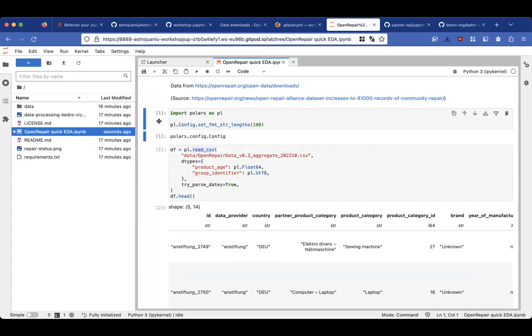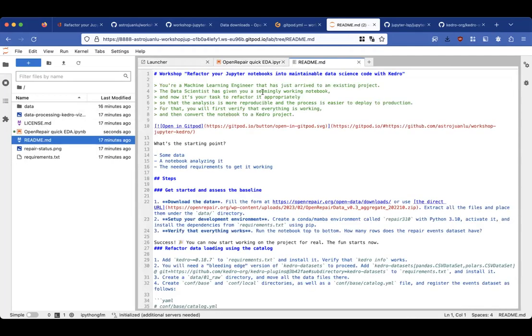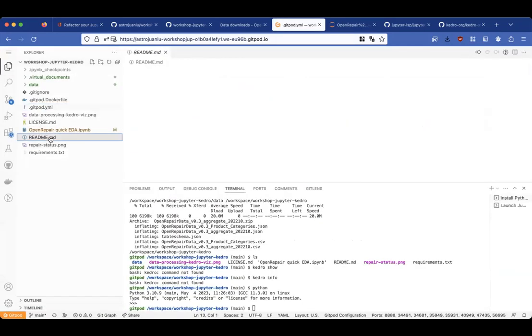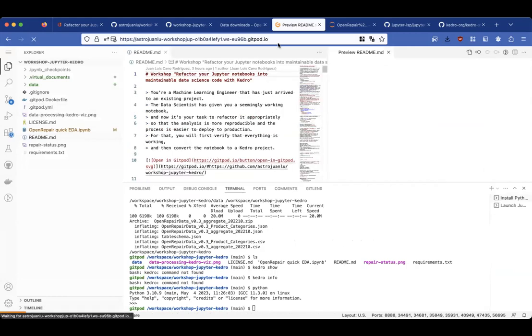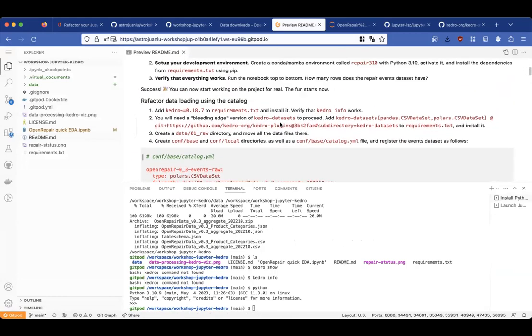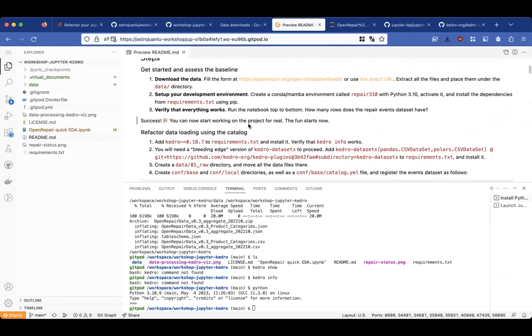Okay, so we're going to start now. For now, I'm going to go to the README and show that in VS Code so I can see a rendered version of it. And we're just going to follow the instructions. The first thing is, since we're going to start using the Kedro catalog, we're going to add Kedro as our dependency in our requirements.txt, and we're going to install it.